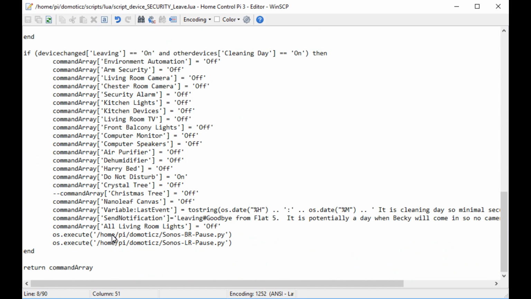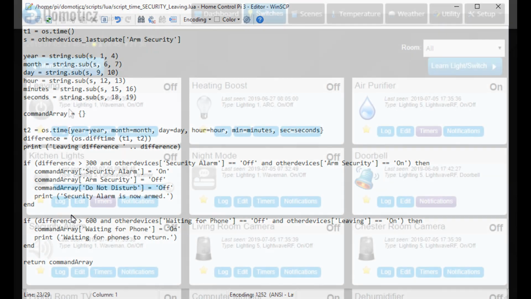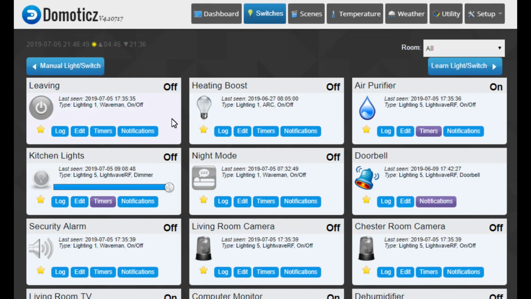But then a timer is set so that the alarm doesn't actually set until 5 minutes after you've pressed this button. So it gives you time to leave the property, to close the door, so that all the sensors have time to reset, etc. So there is a script that's attached to this button. Likewise, when leaving is switched off, when you return, devices switch back on, the alarm switches off, etc. Notifications are no longer sent to mobile phones when doors are open and PIRs go off, etc.